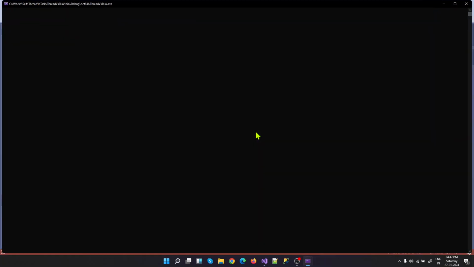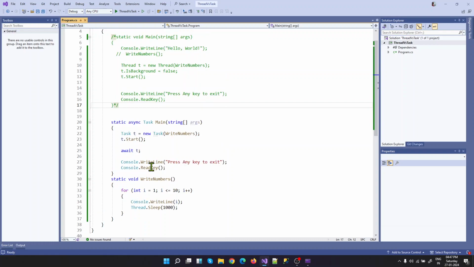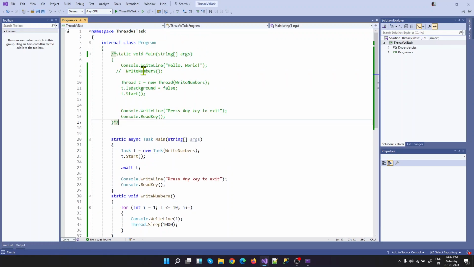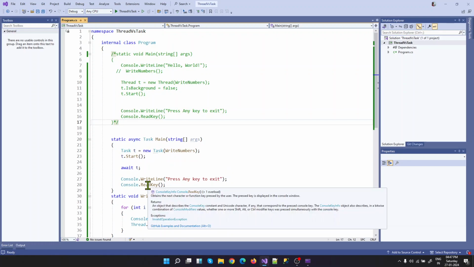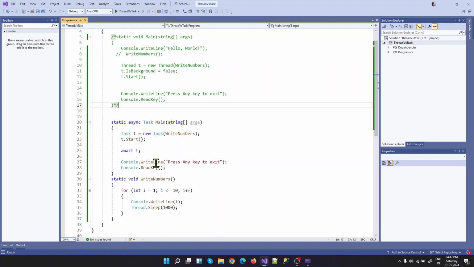If I run it now, you see the same thing coming up, and don't press any key to exit until the countdown reaches 10. Here we go, right? So now it is waiting for this. This is great. This is really awesome, right? So I hope that you understood the principal difference between a thread and a task is that a thread will run as foreground by default. By default, a task will run as background.